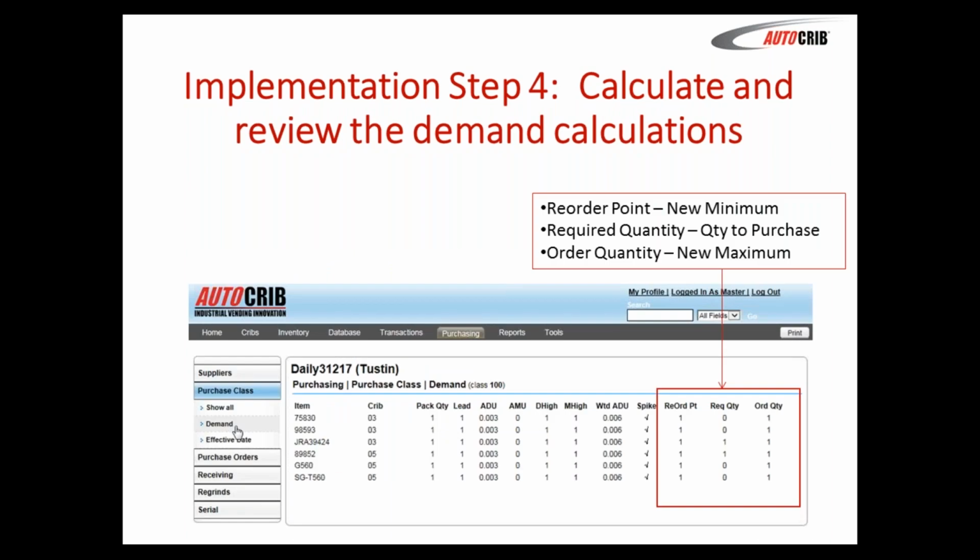To review the demand calculations, click the Demand link from the left-hand side of the screen under the Purchase Class module. Review the Reorder Point field, which is your new minimum, the Required Quantity field, which indicates the quantity that needs to be purchased, and the Order Quantity, which is the new maximum.